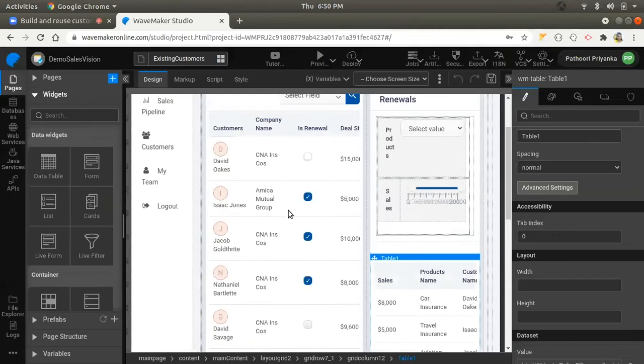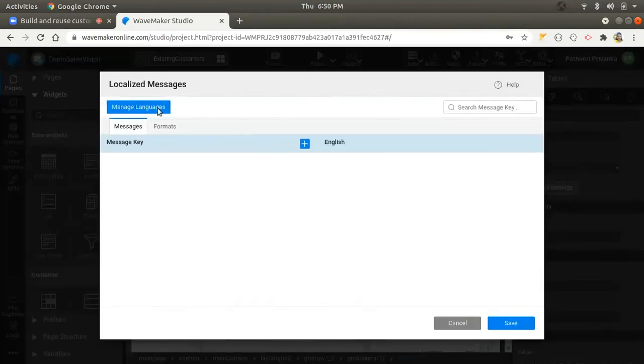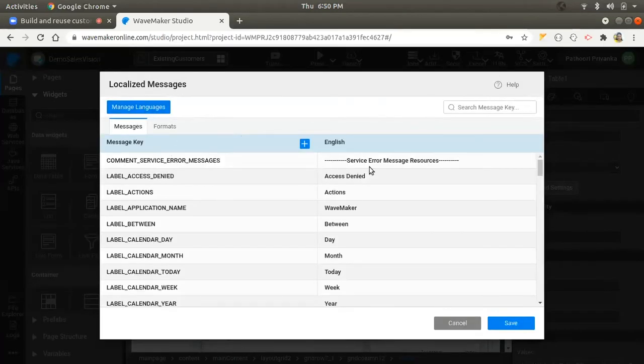Now let's move on to next topic. If you want to internationalize your application, you can do it from this I18N dialog. You can manage languages and also customize messages here.